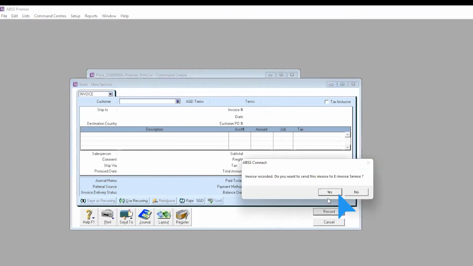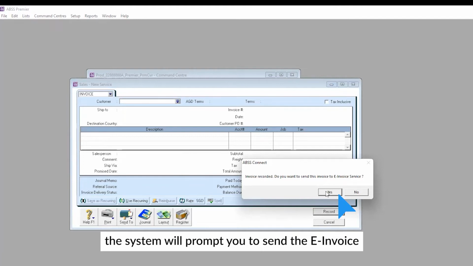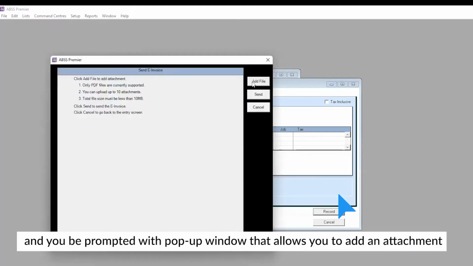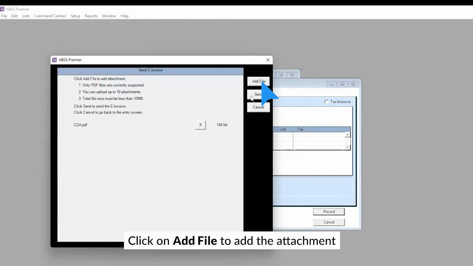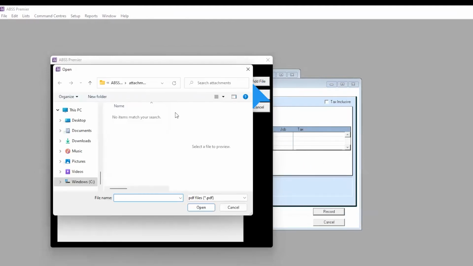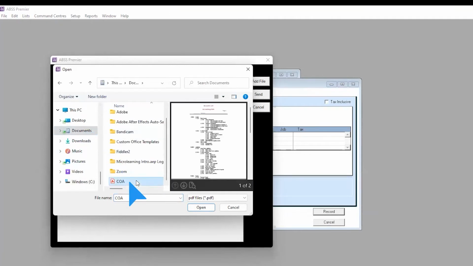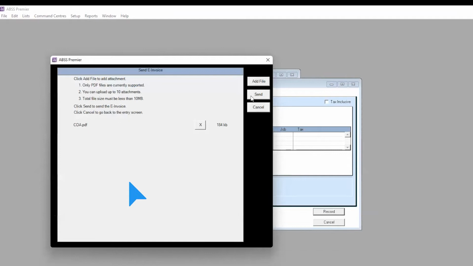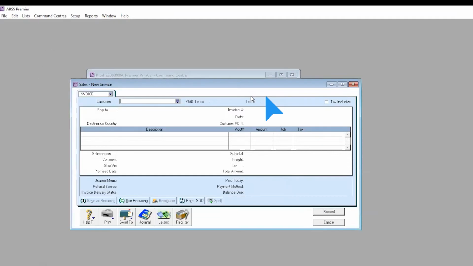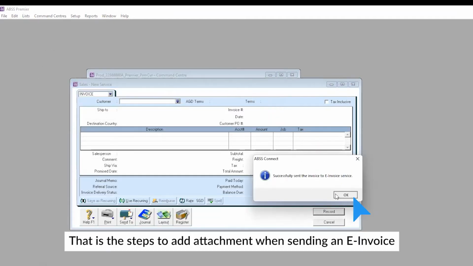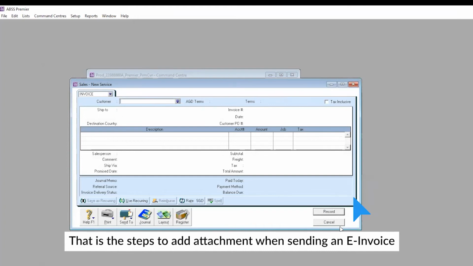Now, let's start. Upon recording an invoice, the system will prompt you to send the E-Invoice. Click Yes, and you'll be prompted with a pop-up window that allows you to add an attachment. Click on Add File to add the attachment. When done, click Send. That's it. That's the steps to add attachment when sending an E-Invoice.